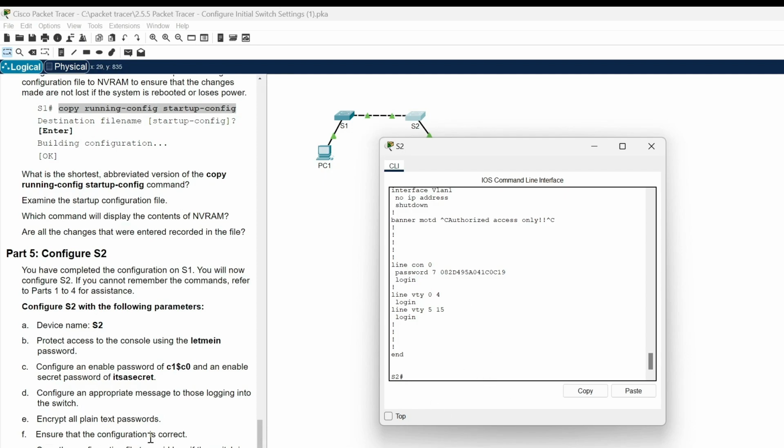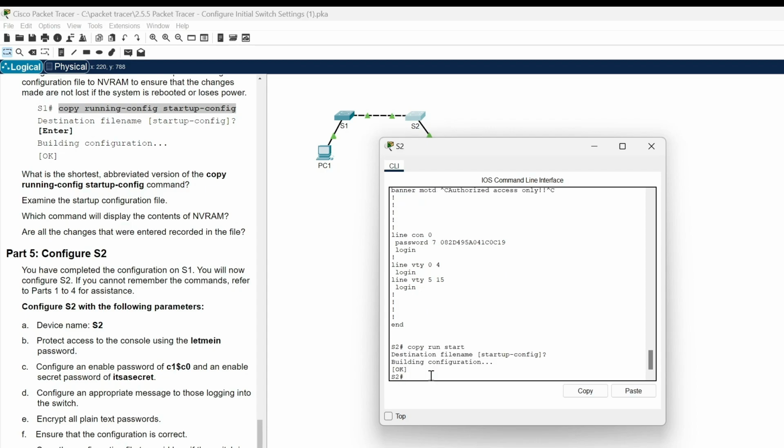So now, ensure that the configuration is correct. We already did that. Save the configuration file to avoid loss if the switch is powered down. All right, we can do that by typing copy run start. Press enter, press enter. So that will complete it. We already got 100% here on our Packet Tracer.